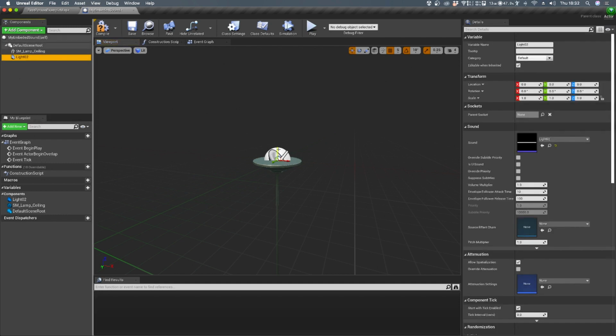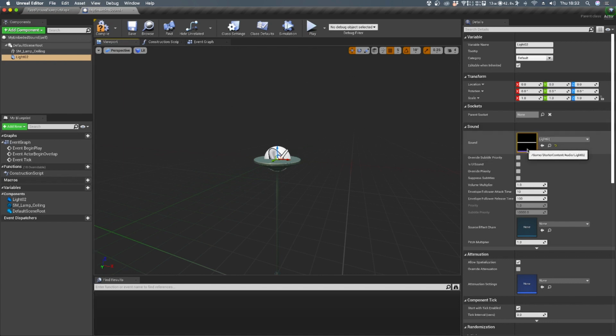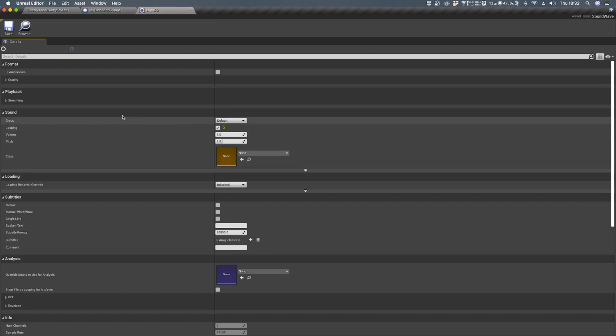The first one is that this technique works only with looping audio files and sound cues. In my case, I decided to use a simple audio file, so I need to check if it's looping or not. To do so, we can double-click on the audio icon under sound and search for the looping voice, and it's checked, so we are okay.